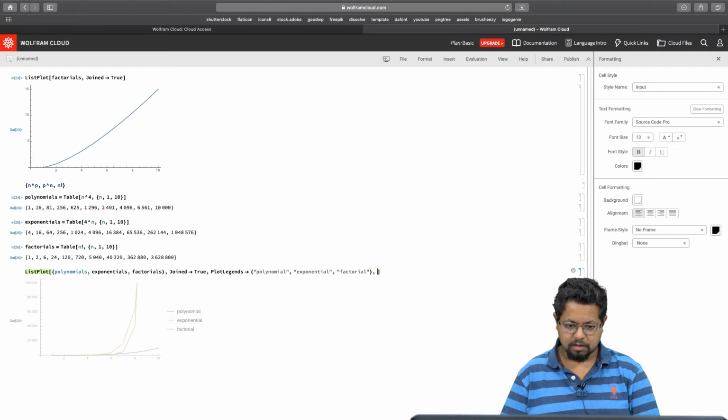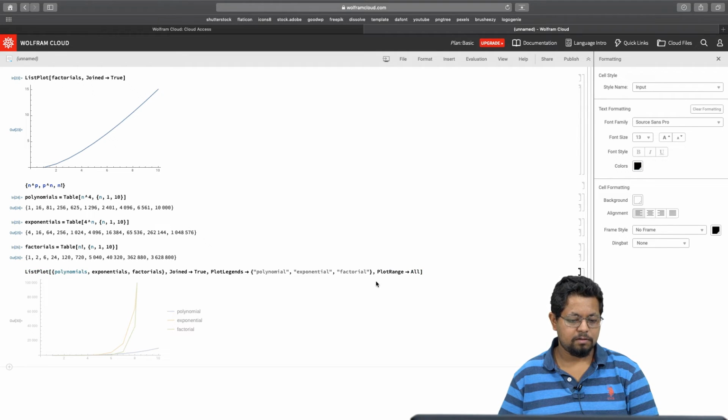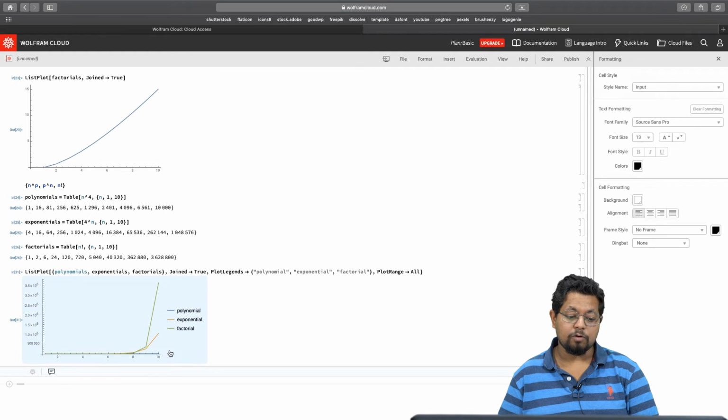So to get that, I'll add another option called PlotRange, and I'll assign it a value All. Let's see what happens with that. There we go. So polynomial is pretty much invisible because polynomial growth is very, very slow. You're comparing this 10,000 with this 3 million. And then exponential is the next one, and eventually the factorial picks up. Somewhere in the beginning, exponential was leading the factorial, and then eventually factorial growth picks up and becomes faster than all these three functions.